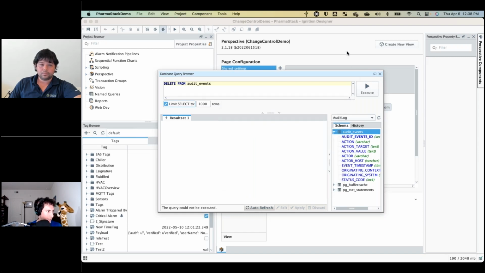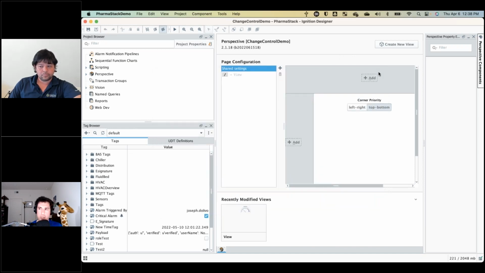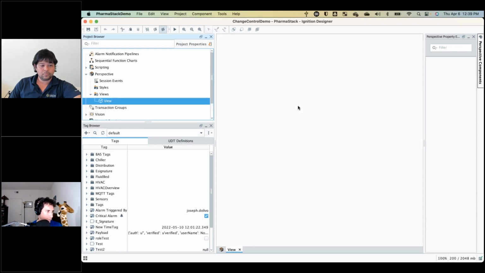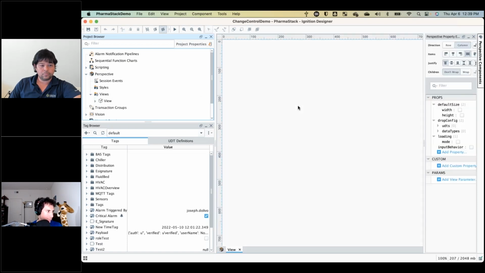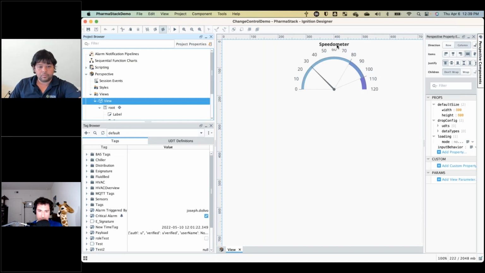So the last step that I wanted to showcase here is to actually make a change to an application. This change control demo is different from the full client application we were showing, but it basically has a single screen, a single view. And if I go ahead and open this view, you'll see it just has a gauge here with a title.